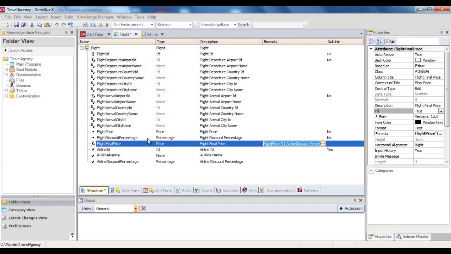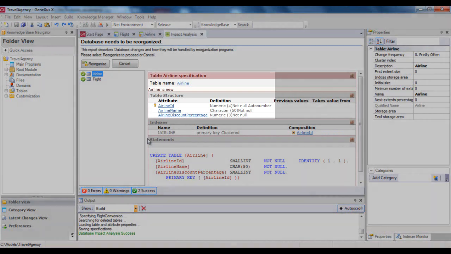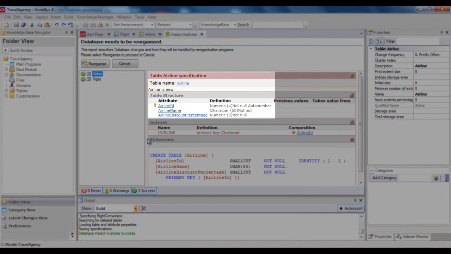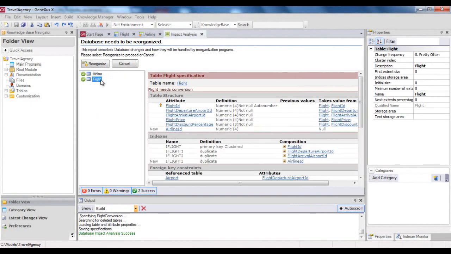We then press F5. We see the proposal for the creation of the airline physical table with the three attributes we defined, so that in the flight table, the airline foreign key will be added. We then reorganize and execute.